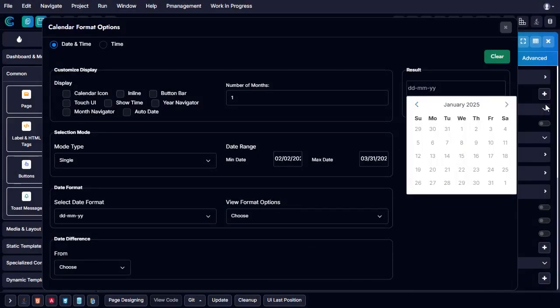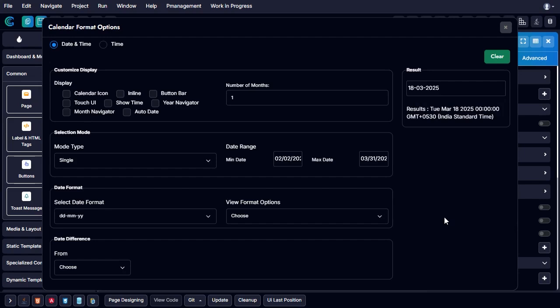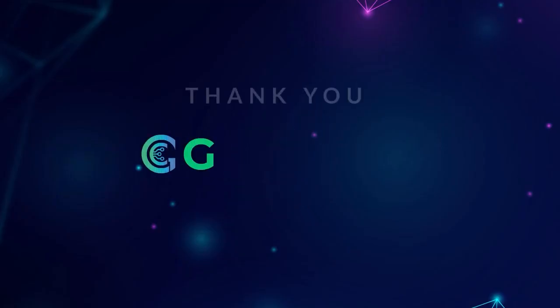And that's it. You've successfully set up an automated calendar with Gencodex AI. Now you can use your customized calendar to manage appointments, events, or bookings efficiently.